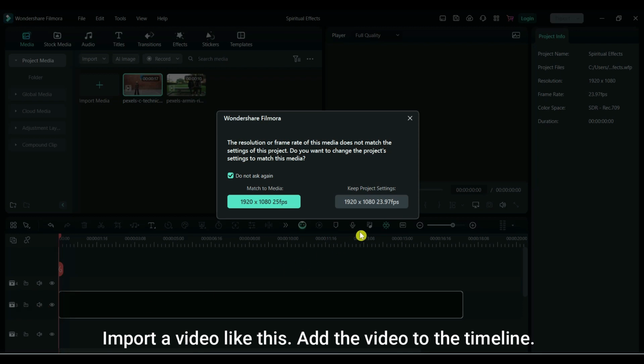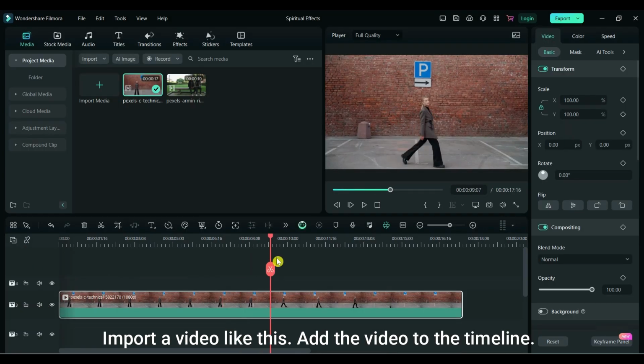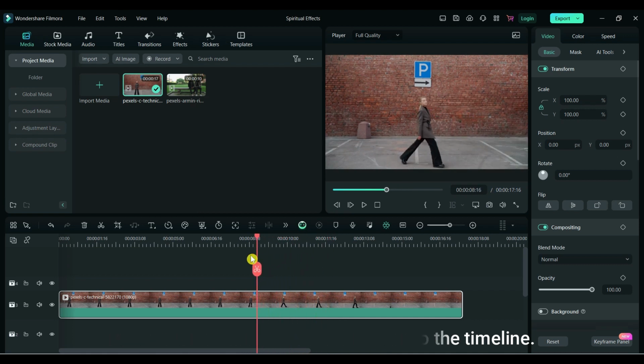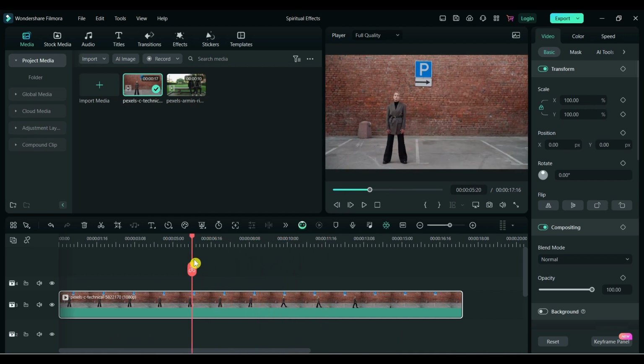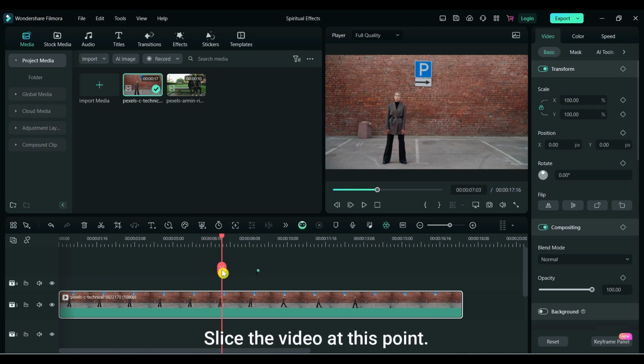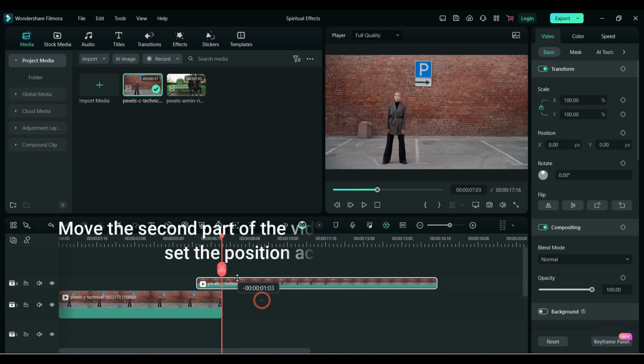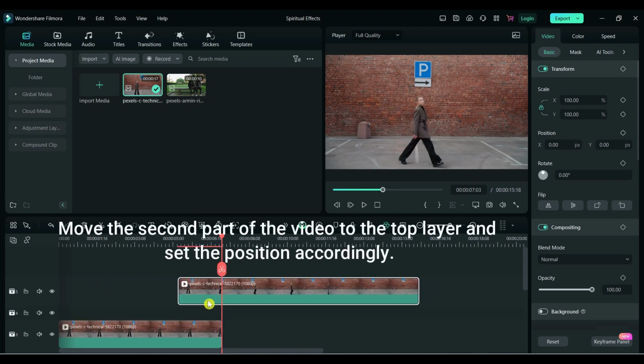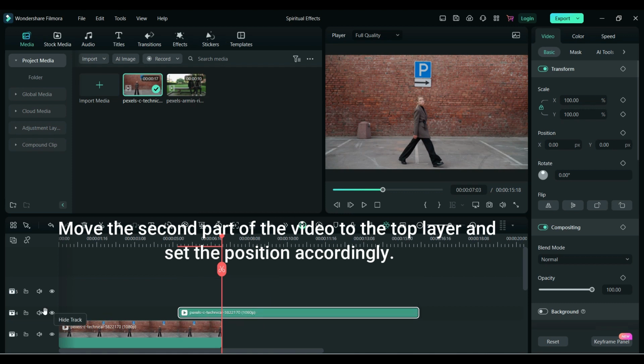Import a video like this. Add the video to the timeline. If you can't find this particular type of image, don't worry. I've included it in the video description. Slice the video at this point. Move the second part of the video to the top layer and set the position accordingly.